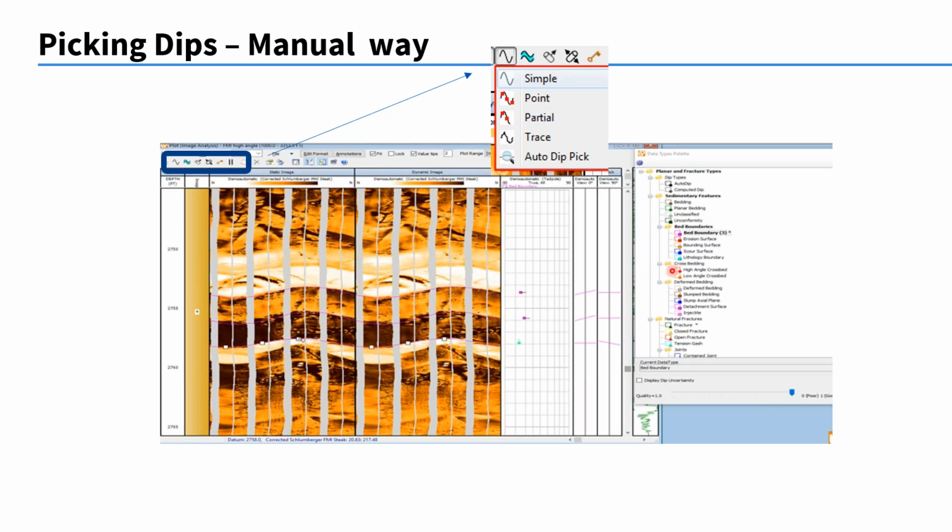There are different data types, and you could see them listed in here. If you're picking a cross bed, you will choose the cross bed option, or bed boundaries, or fractures, or any bedding or planar bedding. You will just come in here, select the dip, and then select the data type for that particular dip that you pick manually.